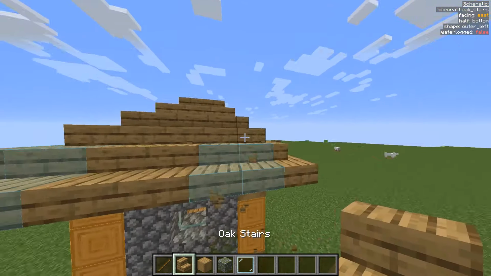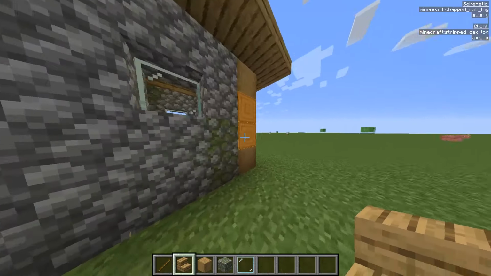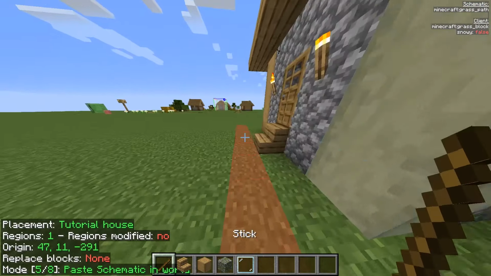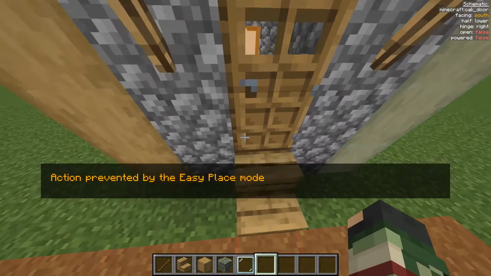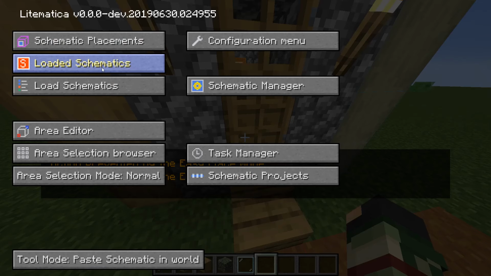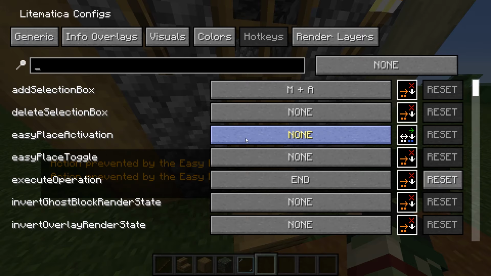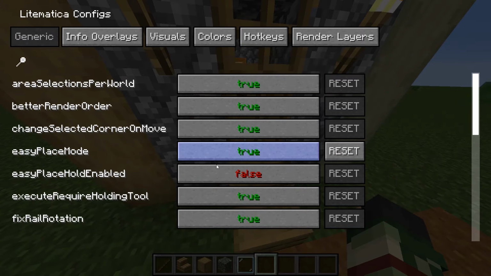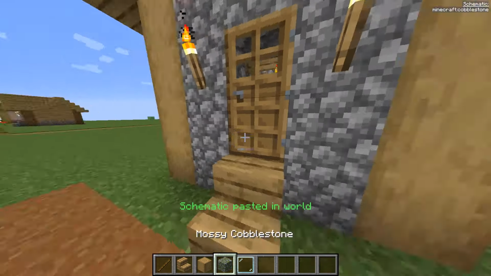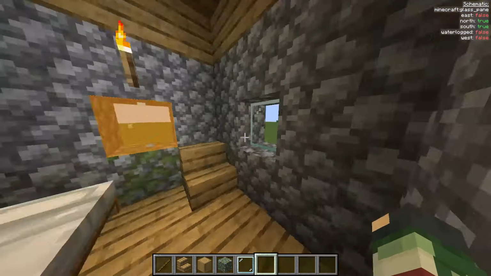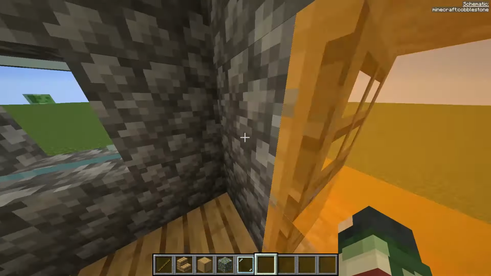Now you need to be in creative mode for this to work properly. Or I don't know, you might be able to do it with op. So that is how the paste schematic in world feature works. And as you can see, I'm still in easy place mode. I don't recommend easy place mode just because it hasn't seemed to work for me. So that is, and everything works. We get orange because this door's open, in the schematic it's not.